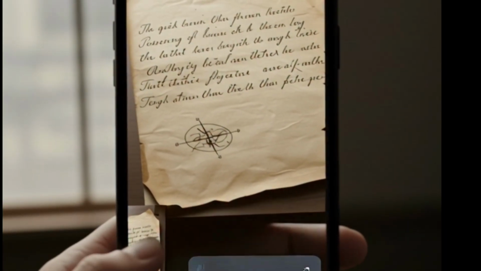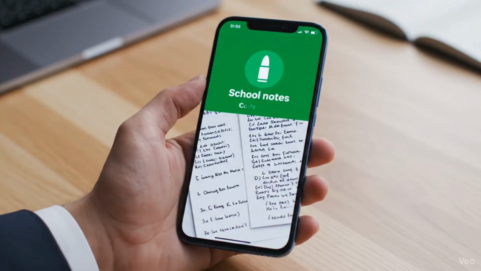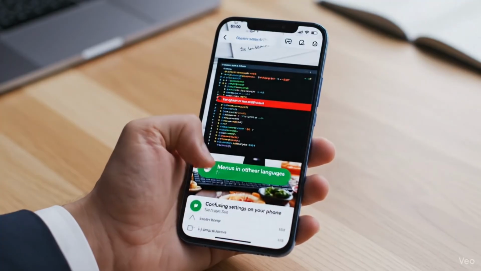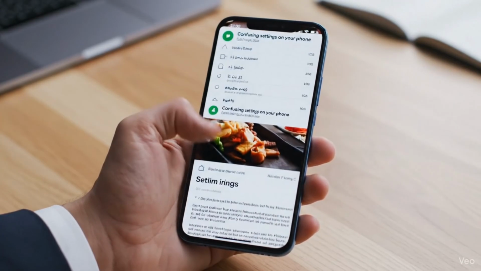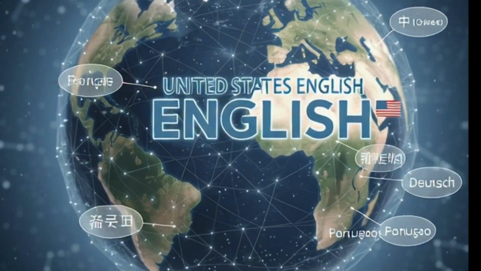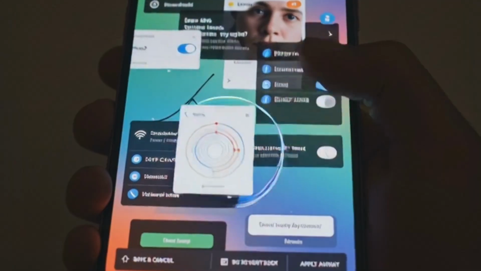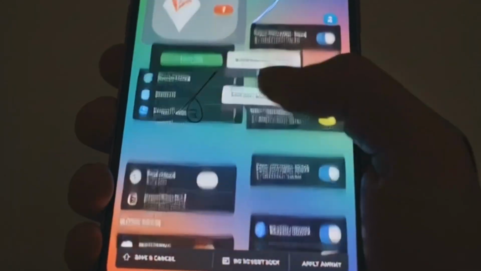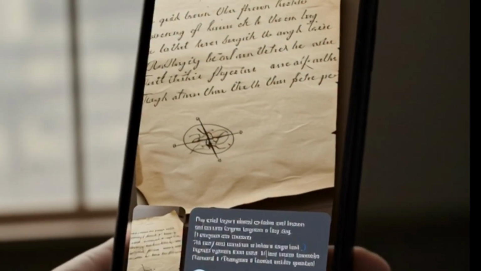Step 3. Different use cases. You can use this for school notes, code errors, menus in other languages, or confusing settings on your phone. The better and clearer your photo, the better answer you get.